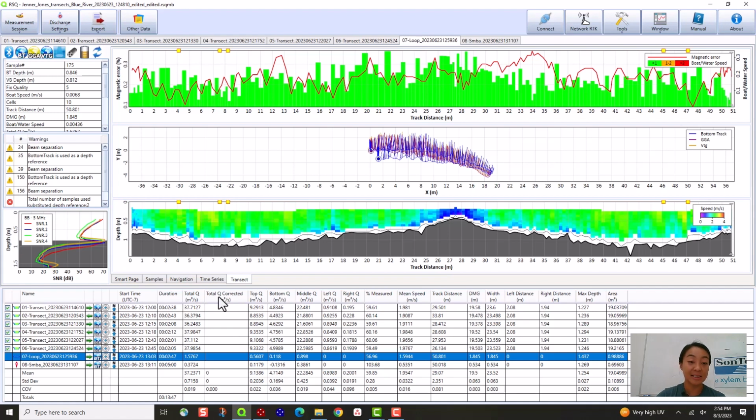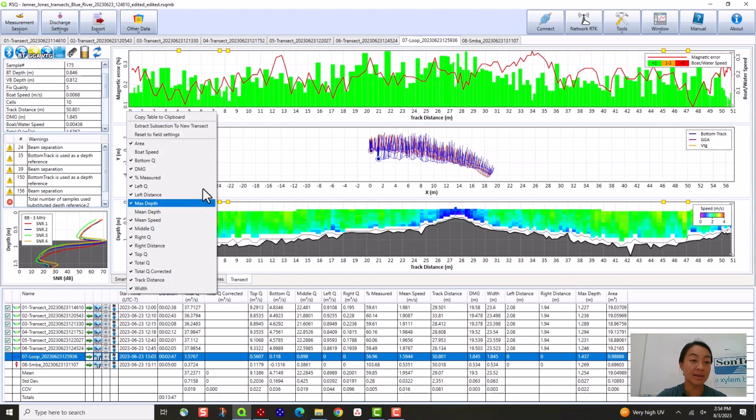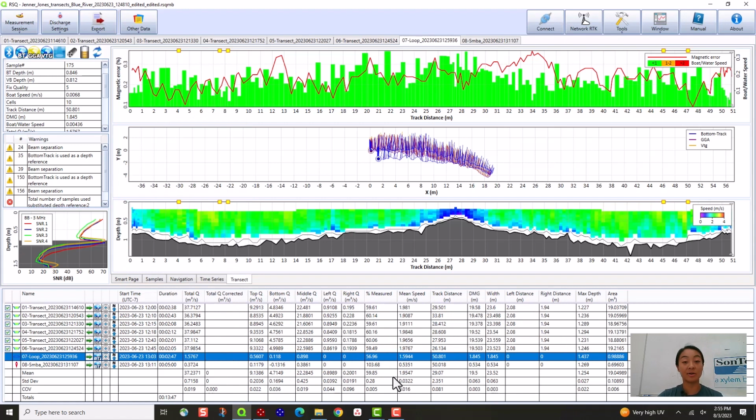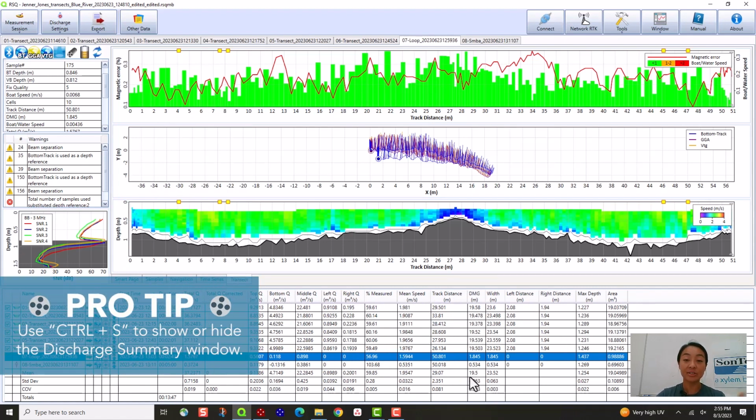So in order to access this or any of the other parameters down here, you can simply right-click and toggle on or off any of those parameters. So total Q corrected here is the third from the bottom, and all you have to do is either toggle that on or off to get that or any of the other columns in your discharge summary. Now I did show you a shortcut, Control S for discharge summary. That's often very handy in the field.